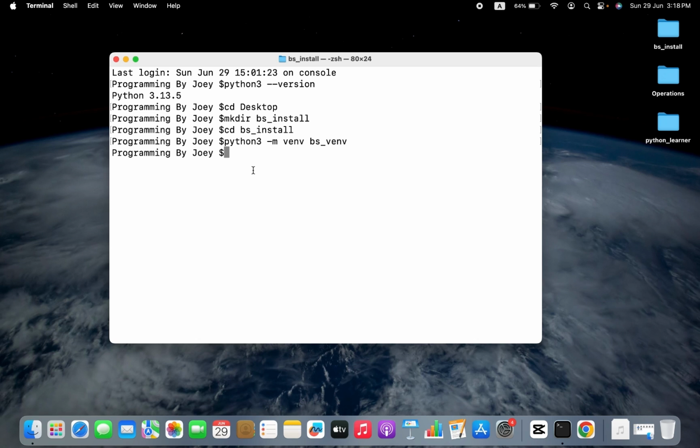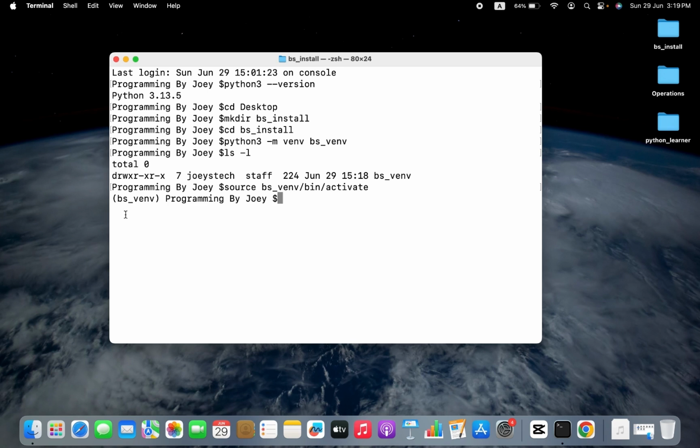Let's check by typing the command ls -l, and there you go, you can see the bs_venv folder created. This is our virtual environment. Now we are going to activate it, and the command to do that is source space the virtual environment folder, which is bs_venv/bin/activate. We hit enter again, and you can see that the virtual environment has become active.